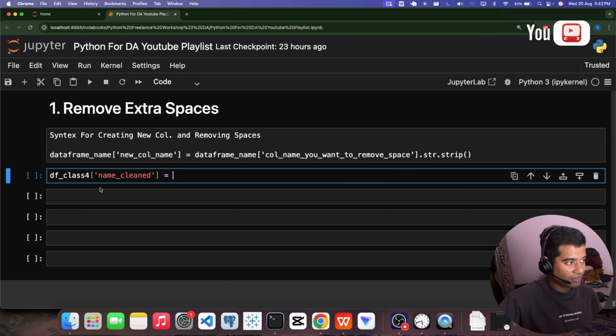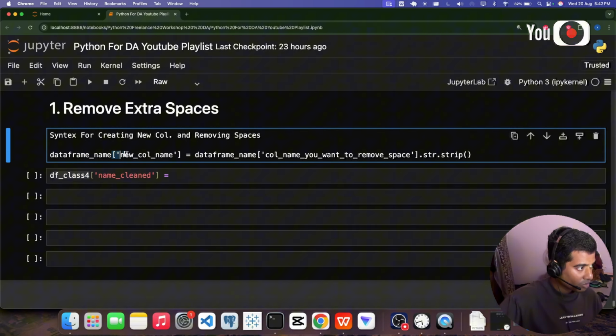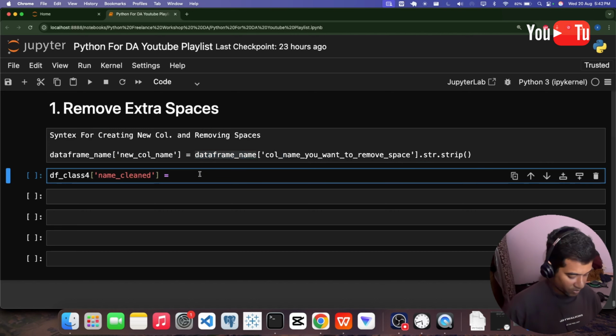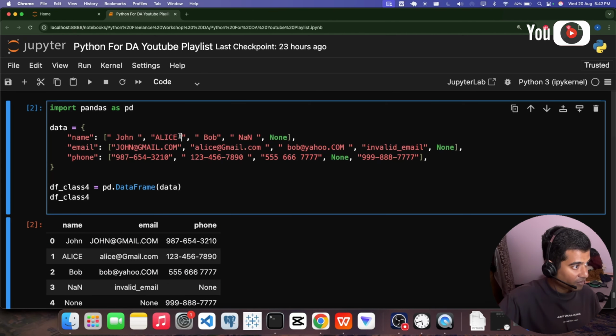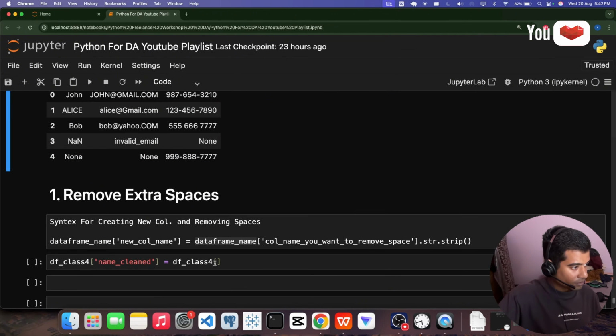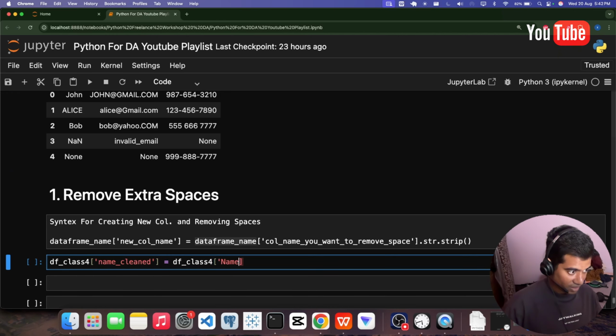Now let's match this up and write the actual command. Data frame name written, new column name written, then data frame name, okay, df class 4. Then we have to write the column name you want to remove space from. We want to remove space from the name column because in name we have a lot of space. You can see a lot of space is there. You can add others as well. If you want, you can add email as well, everything, but it should be in a list. Then dot str, then dot strip. Okay, done and dusted.